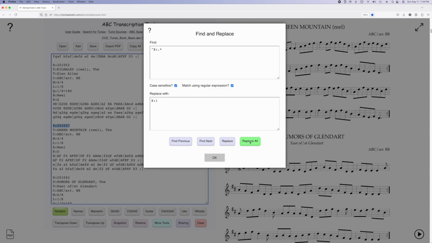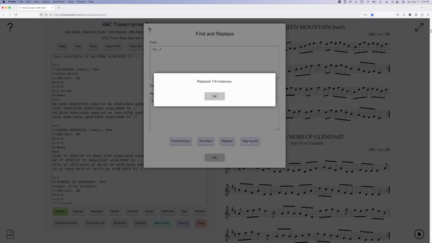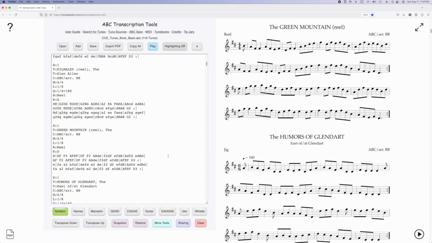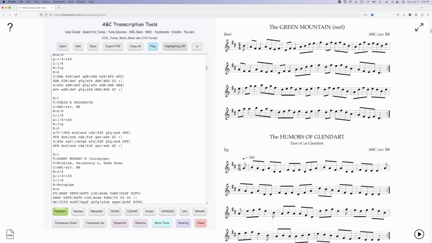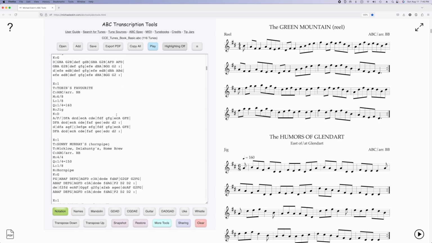But now I'm going to go ahead and replace all of them. And you can see now we've replaced all 116 tunes, and they all have the same X tag.